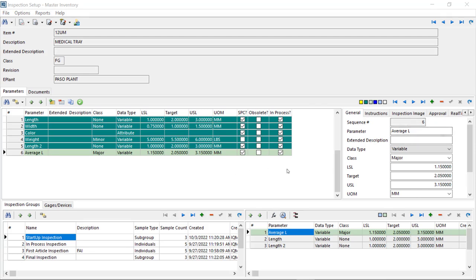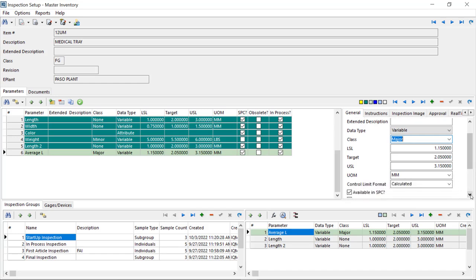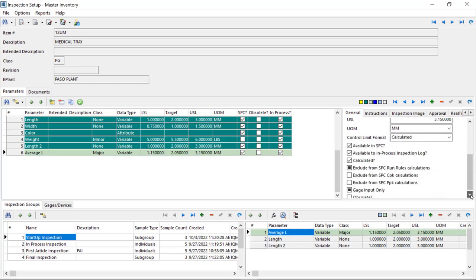As well, over to the right here, we have more details on each of our parameters, and we have some tabs here. In this general tab, you can see the parameter name and the type it is. You can see this is a variable. You can have a classification of parameters. Here we have minor, major, and critical, or none, based on the type of parameter it is for your reporting. And then for a variable parameter, you can have the actual numerical values: a lower specification limit, a target value, and an upper specification limit, as well as the unit of measure and other features.